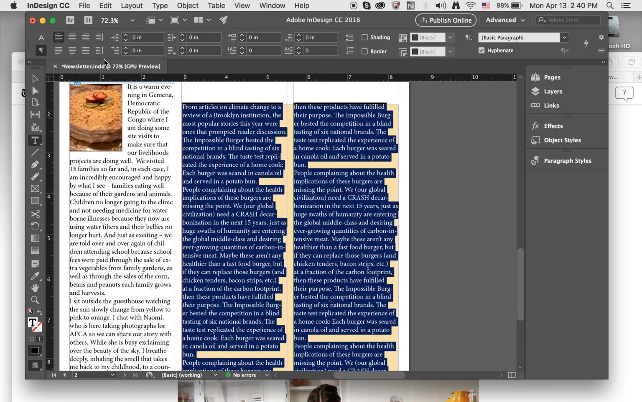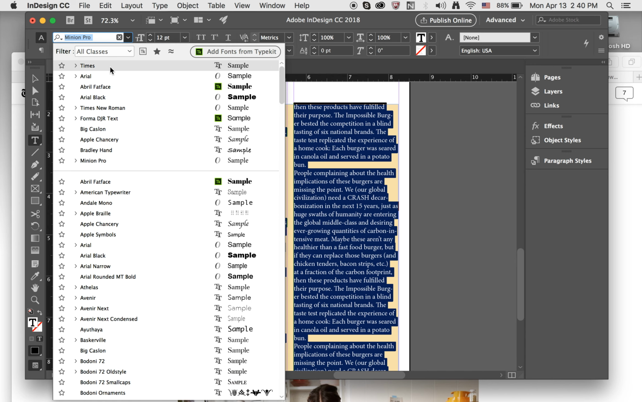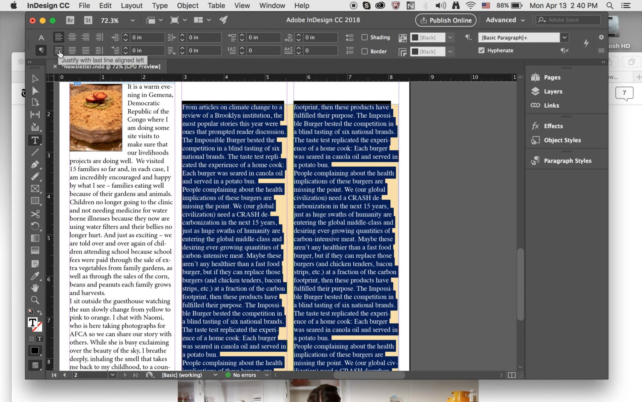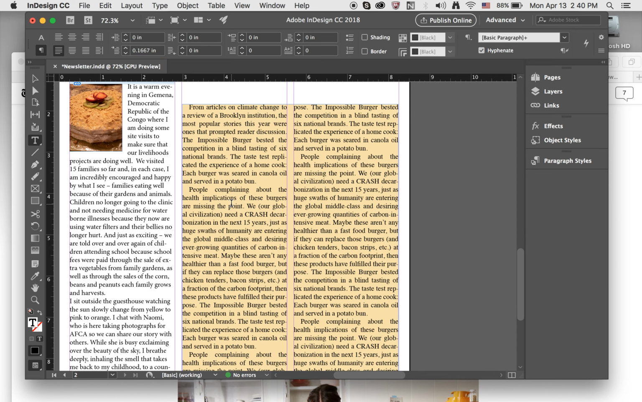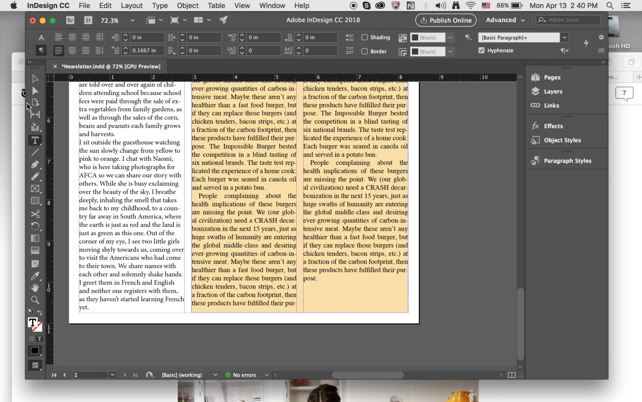So to do indentation, I'm going to click on the character formatting right here. I'll change my font style first to Times. I'll leave the font size at 12. Then I'll click on my paragraph formatting. I'll say justify with last line aligned left, and I'll hit on indentation here and type 12 PT, which means 12 points. So you see now my story is ready. It's indented, everything looks nice.